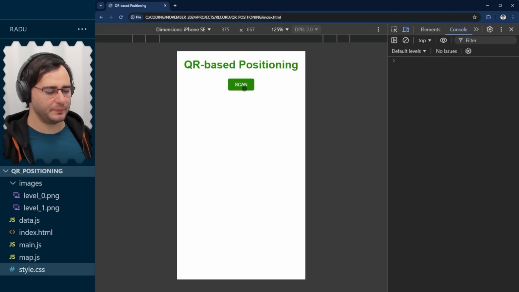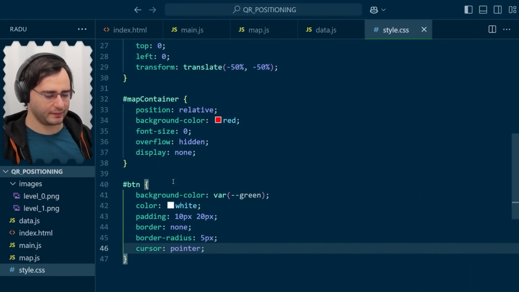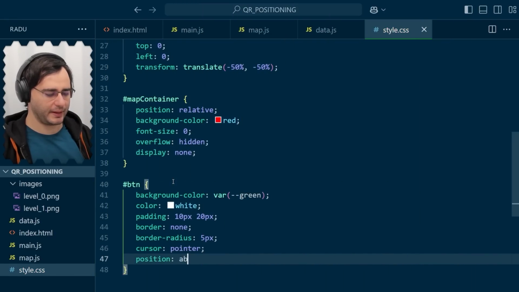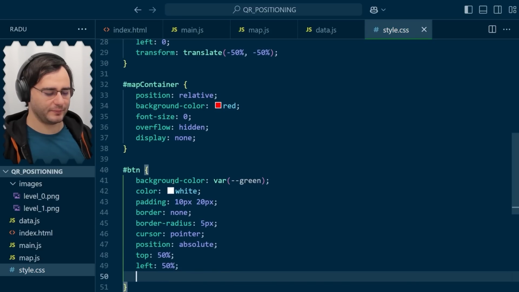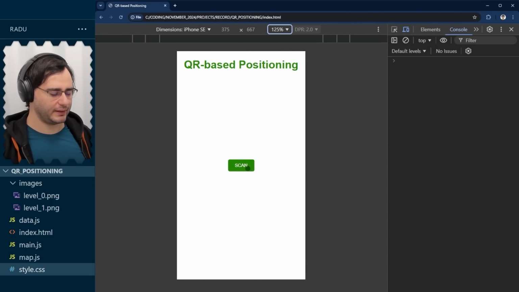Now I want this to be in the center of the screen. So for that, we can set its position to absolute, top to 50%, left to 50%, and transform translate by -50%, -50%. Same as what we did for the marker. And there it is, waiting to be clicked.